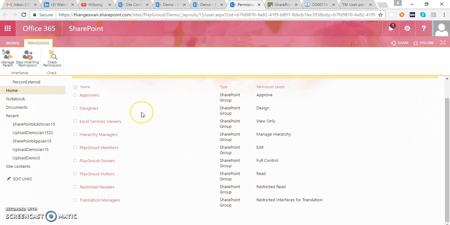But as a warning, please note that it is good not to actually use break role inheritance unnecessarily. It is better to either create two separate lists or document libraries with the separate unique groups, or simply create a unique view whereby users can view their item, or try to use audience targeting.